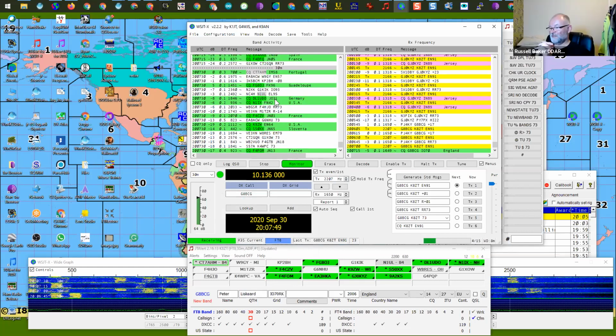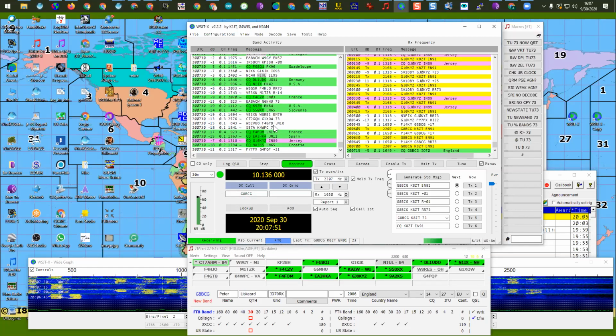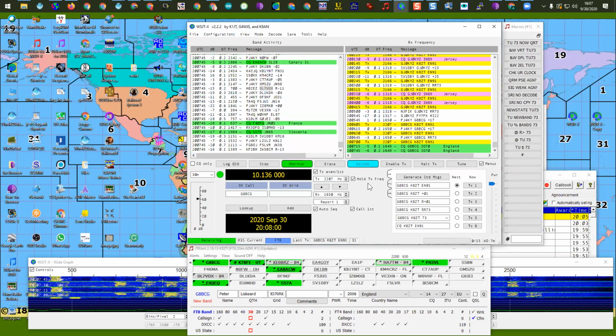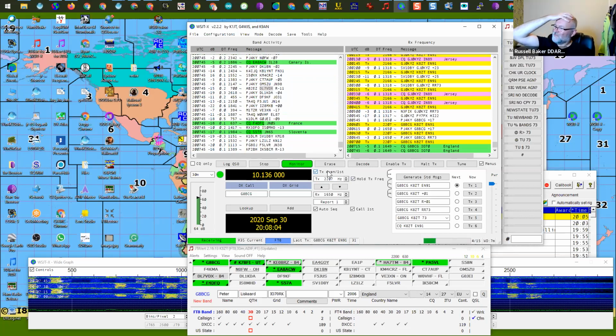There's GJ again. Sometimes it gets a little crowded. When I first started doing this, it was hard to get people, and now it's hard to get on and not have a ton of people. So that's why I've been doing a lot more FT4, where it's a lot less crowded.